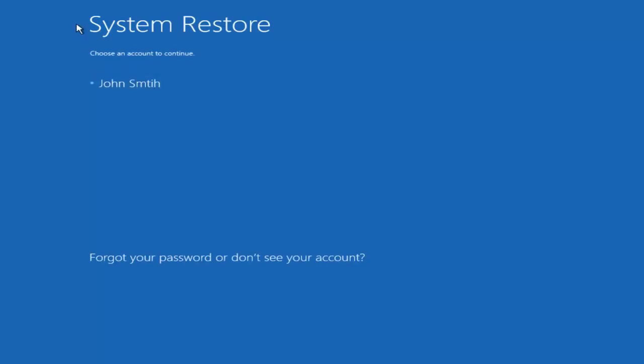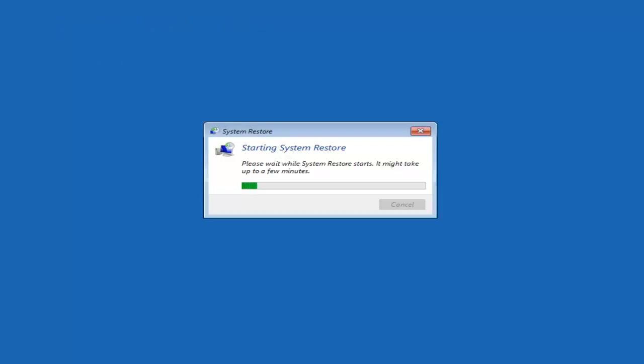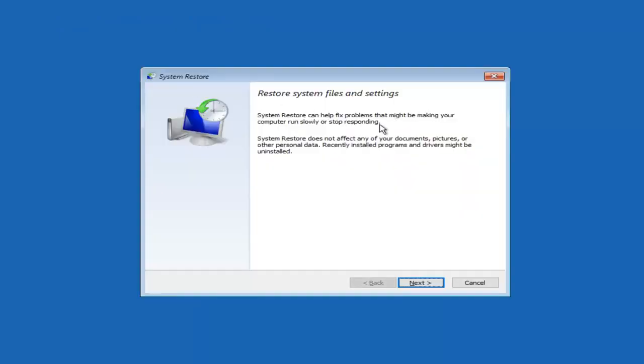Okay, so at this point we would enter our user account password by clicking on the account we're experiencing the problems with. So I'm going to type in our password here. It would probably be preferred if you use an administrator account. So on the screen it says restore system files and settings.